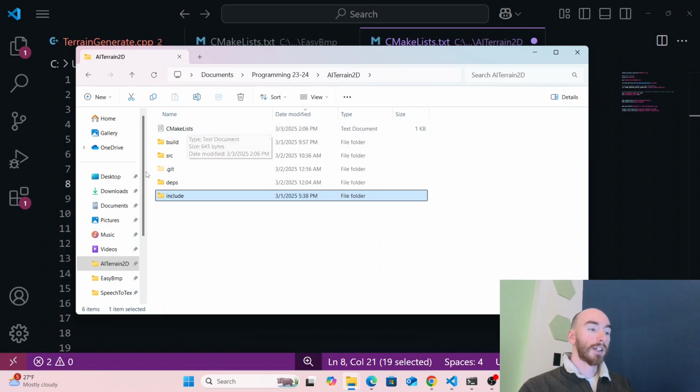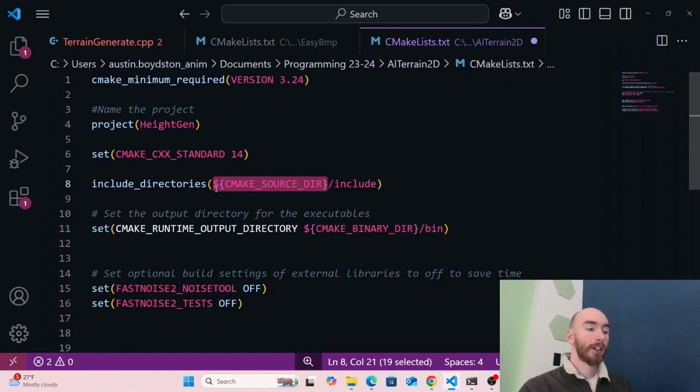So it's going to look at and assume that this whole folder is the root folder of the project. And that's what this ${CMAKE_SOURCE_DIR} is saying: look at the root directory, and then relative to the root directory, go to the include folder. This is telling CMake my include files, or my header files, are in the include directory, which is a child of the project's root directory. And now it should know where those header files are.